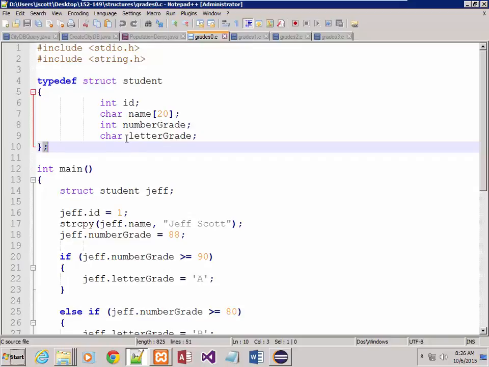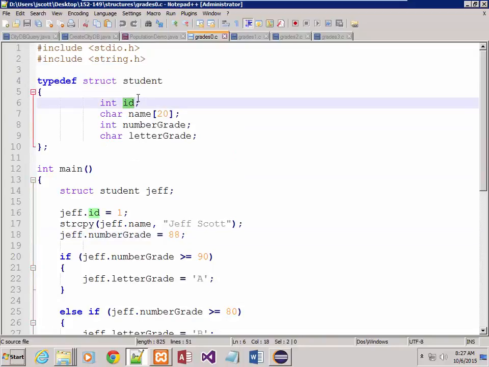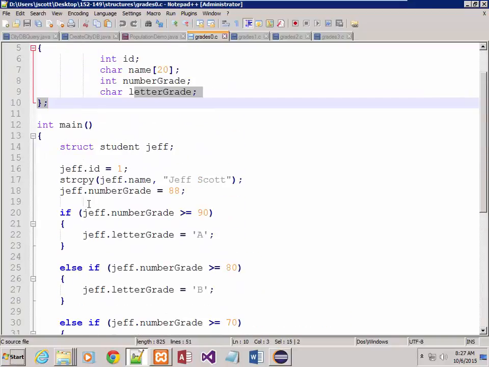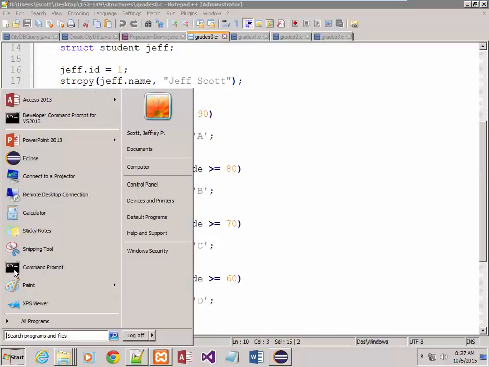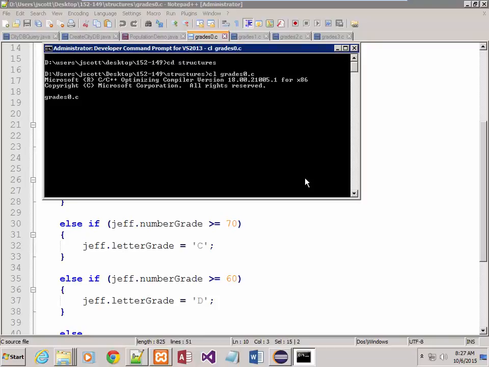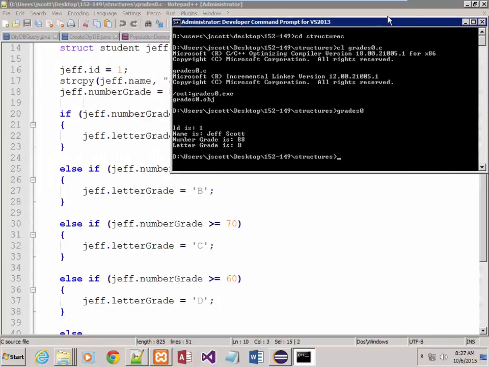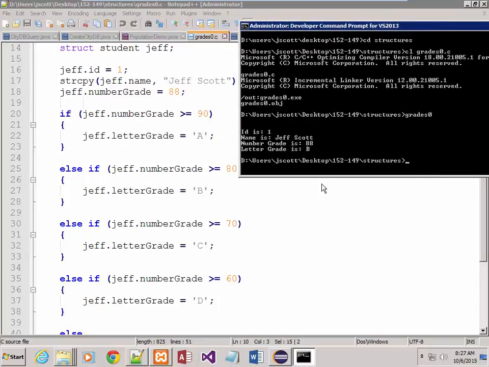So like I said, this is about as simple as it gets. You'll notice that in every case, you have the name of the structure variable, dot, and then the name of the structure field, be it ID, or name, or number grade, or letter grade. All right? So if I come back through here, you can see what the output is. It's pretty much what you'd expect.